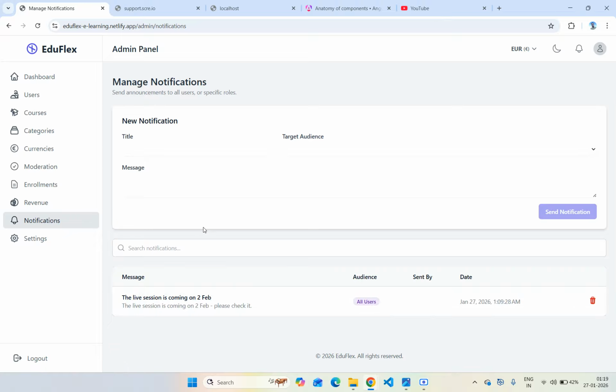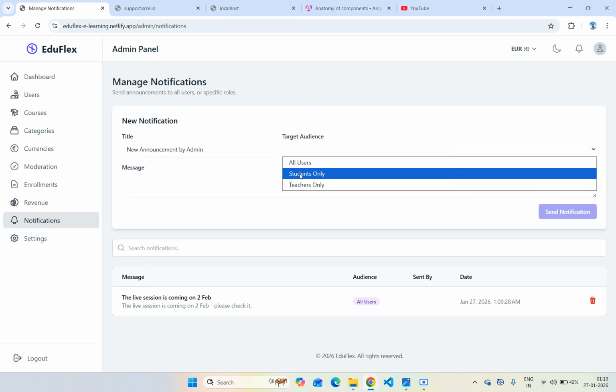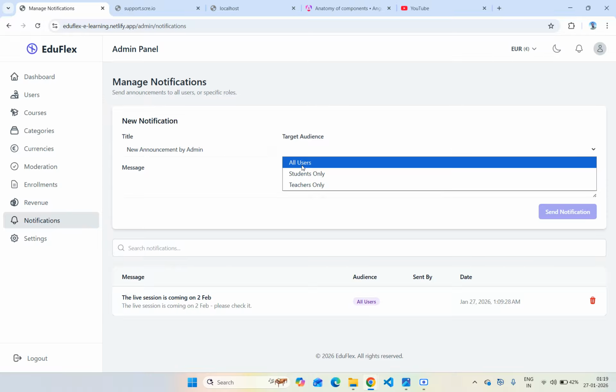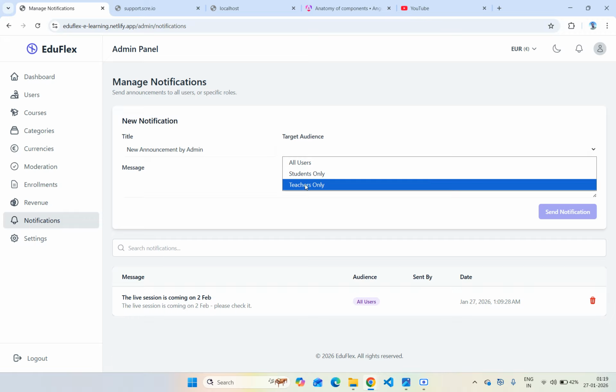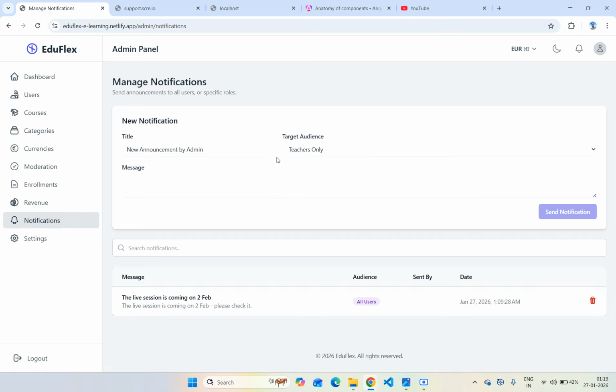We have a complete powerful notification system. You can see admin can check the teachers' notifications, and admin can set a new notification or some announcement to the teachers or to the students, like a new announcement by admin. So admin can select the target audience. He can select all users, he can select students only, he can select teachers only. So all the flexibility is there.